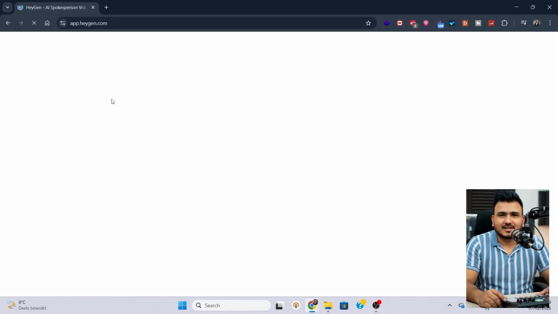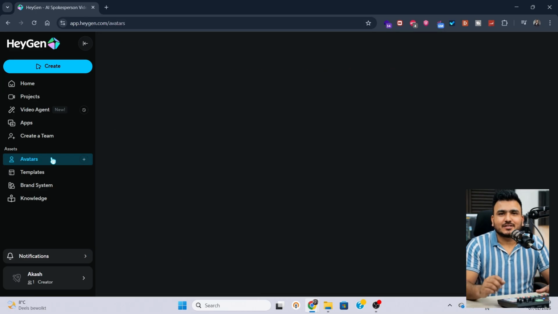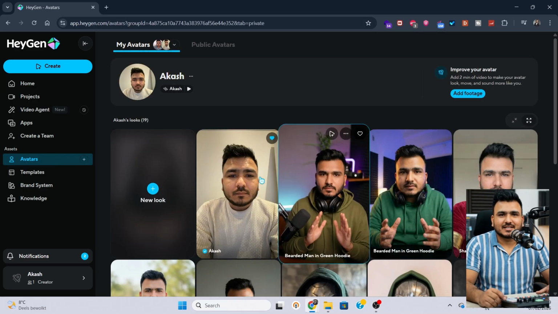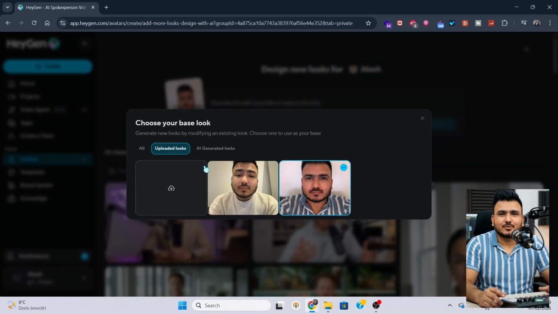First, go to HeyGen and log in to your account. If you don't have an account yet, simply create one. It only takes a few minutes. Once you're inside the dashboard, the first thing we need to do is create an avatar. I've already created a few avatars before, but I'll create a new one with you so you can see the full process. Click on Create Avatar.